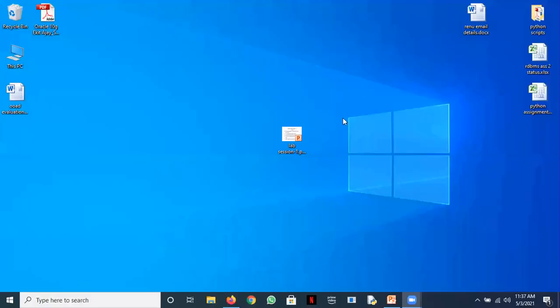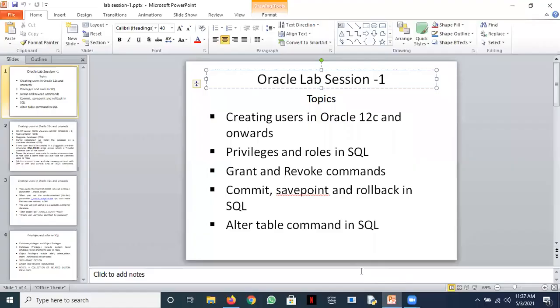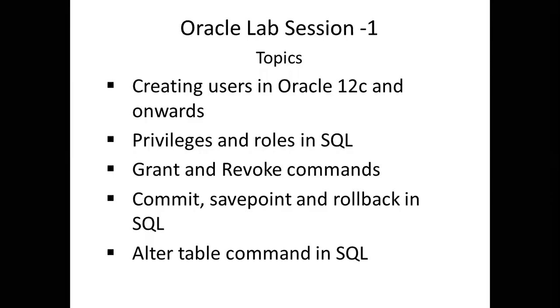I welcome you to this lab session on RDBMS. In today's lab session, we are going to discuss the following topics, very important ones. And if you have your SQL command line open, that would be great so that you can work along with me. Otherwise, you can take the screenshots wherever you find it appropriate.